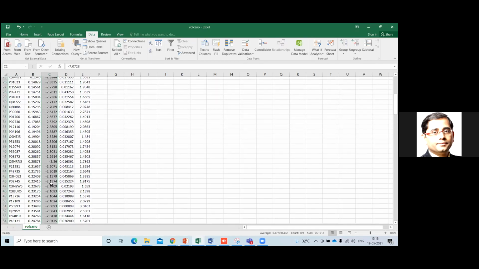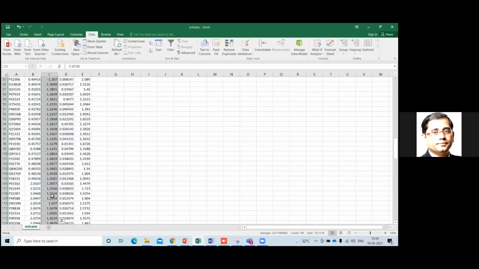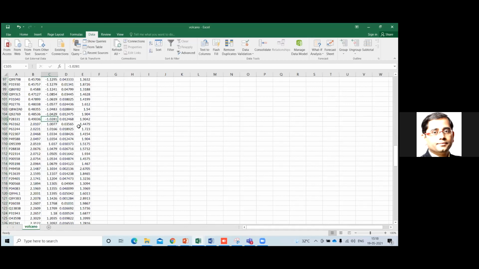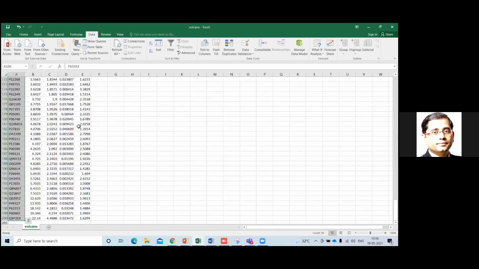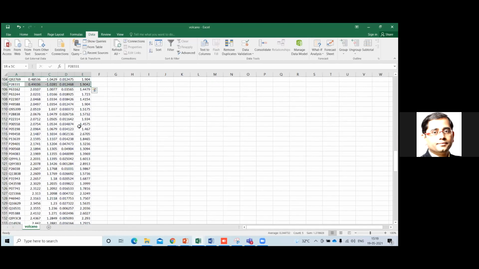all these proteins, for example, till this, we can see are downregulated. 104 proteins, you can see, are downregulated proteins, whereas the 95 proteins are upregulated proteins. So from here, you already got the idea which proteins are upregulated and which proteins are downregulated.